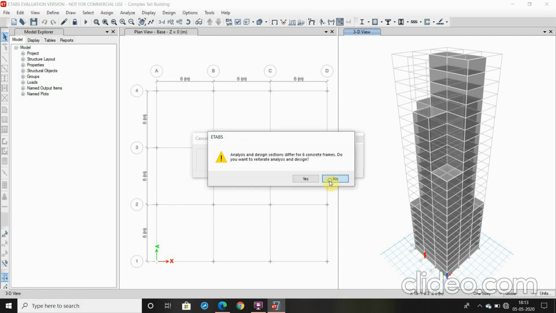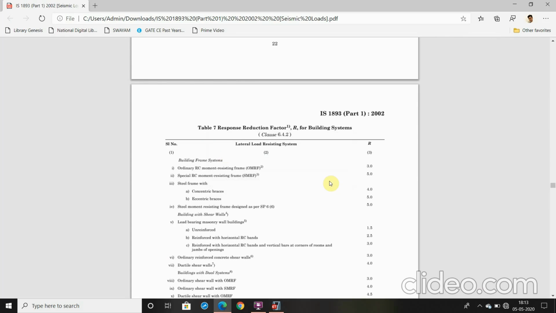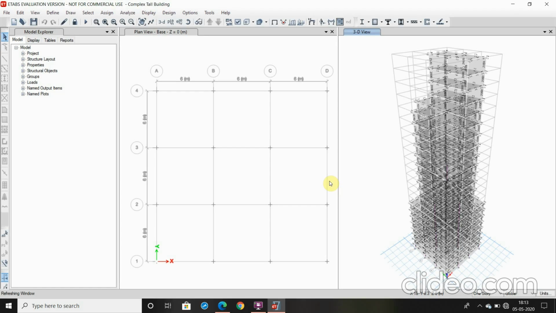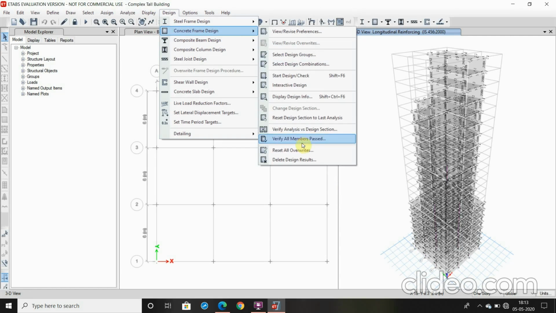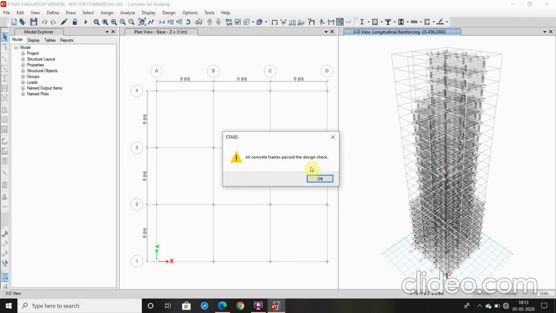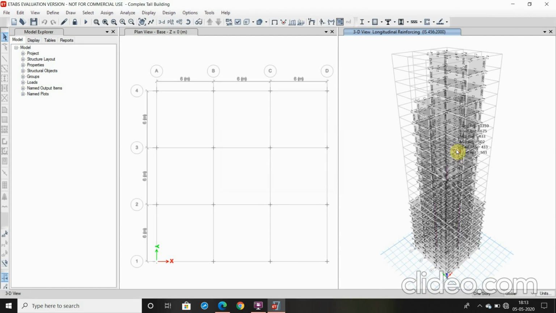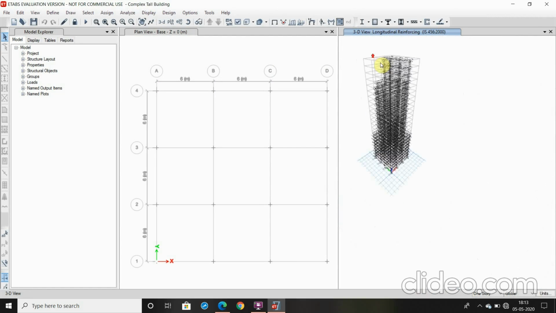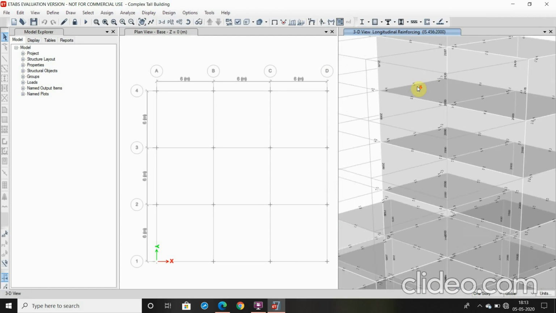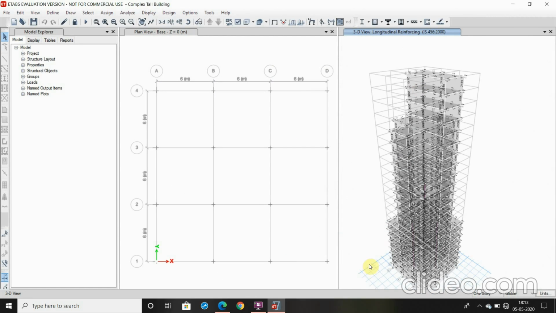Okay, here. So now select no. Now verify whether all members passed the design check or not. Go to concrete frame design. Verify all members passed. All concrete frames passed the design check. So here these are the longitudinal reinforcement values which we can see here. Okay, now we will do the seismic analysis under the response spectrum function.